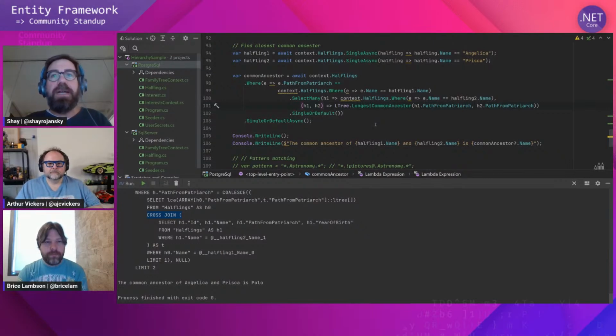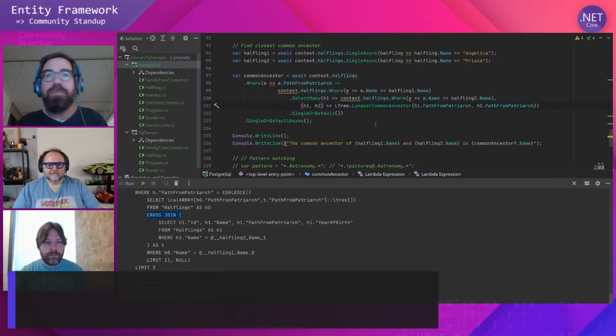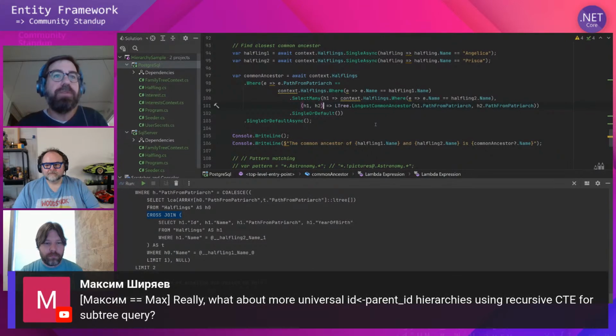Right. So I want to say a few things. I think there's a discussion to be had. We had this discussion offline, but I'll show it as an introduction. This question has come up at least 3 times in the chat. I'll highlight one of them. The question is to compare hierarchy IDs or ltrees with just the plain old style child-parent relationships with int-based identity and foreign keys. I'll show another one that asks the same question: what about ID, parent ID, using recursive CTEs for all that kind of stuff?